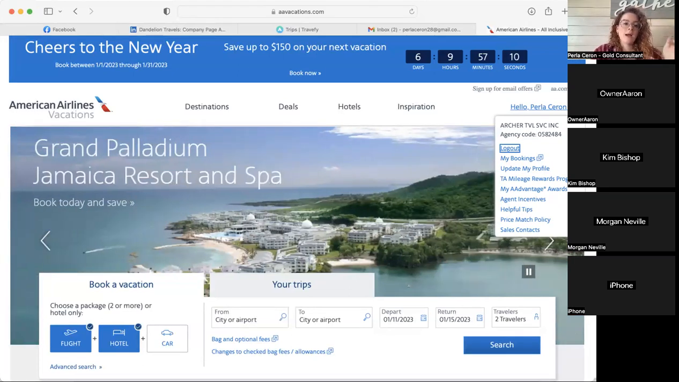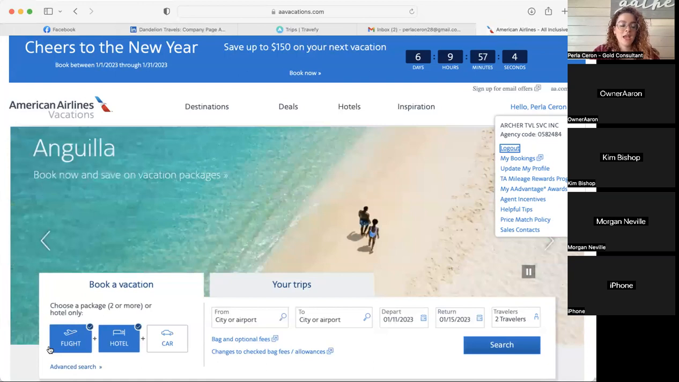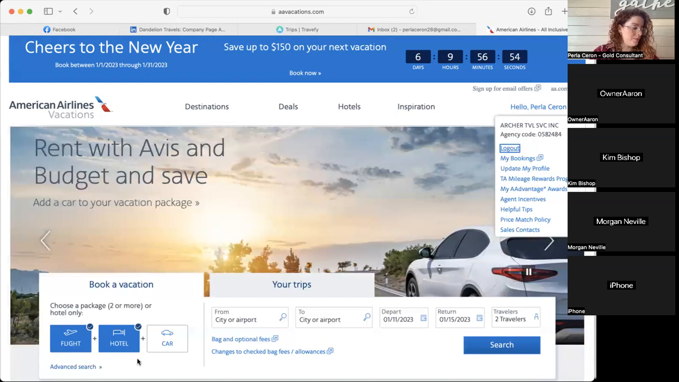So just keep in mind that American Airlines Vacations is only for bundle packages. So as it says here, book a vacation, you can only do flight, hotel, and car, or hotel only. You cannot just do flight only or car only, okay? So just keep that in mind.